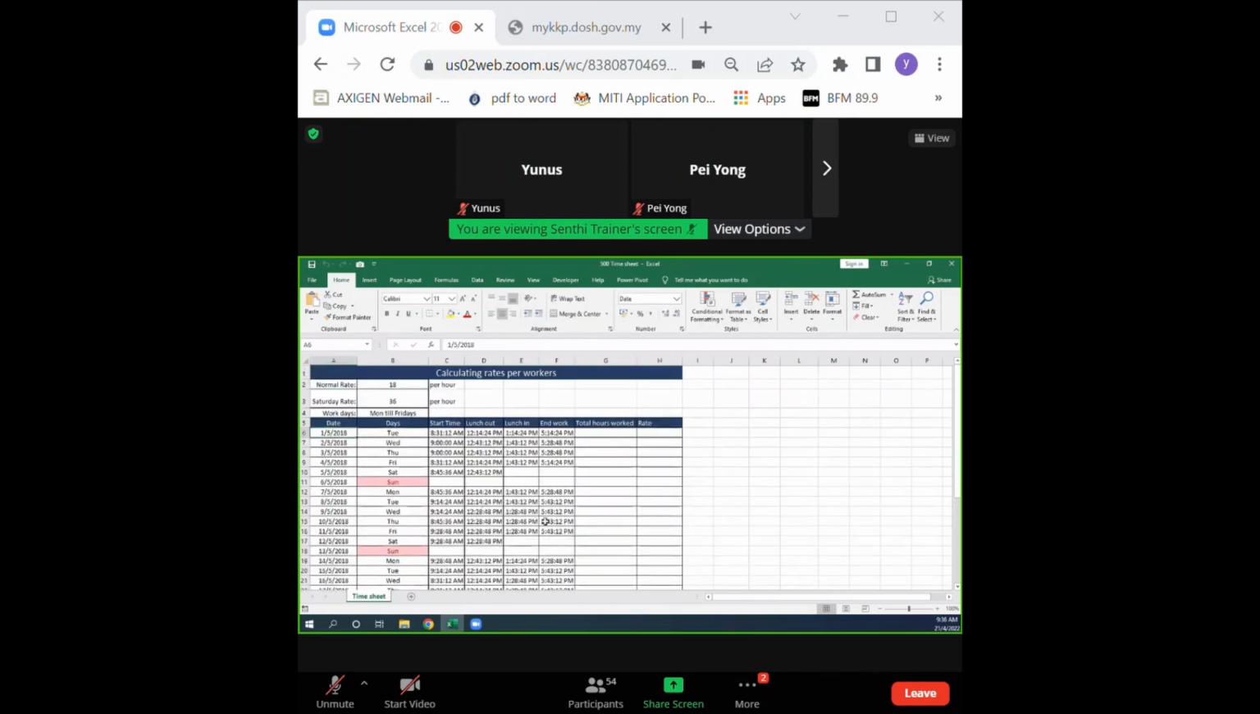So we want to do some salary calculation. So now this person earns 18 ringgit per hour, normal rate. Normal rate means Monday to Friday. Okay, so Monday to Friday, the rate per hour is 18 ringgit. Now Saturday, he gets 36 ringgit. Right? So Saturday, he gets 36 ringgit.